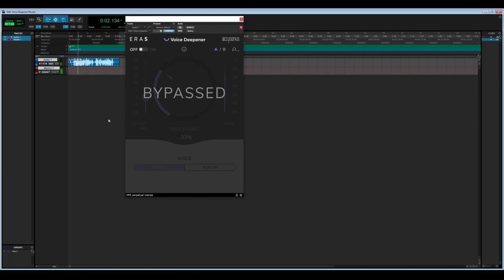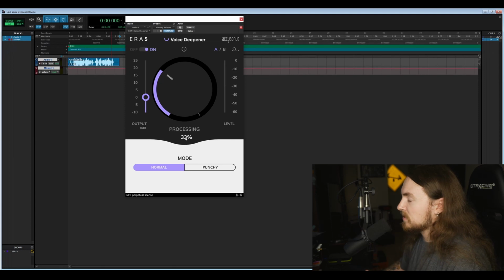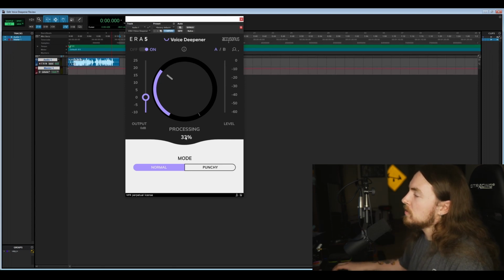So the SM7B can already make my voice feel fairly low in a recording, but with the Voice Deepener, you can hear a slightly different effect. We'll leave it at the 33%. I think that is the starting point whenever you first turn it on.